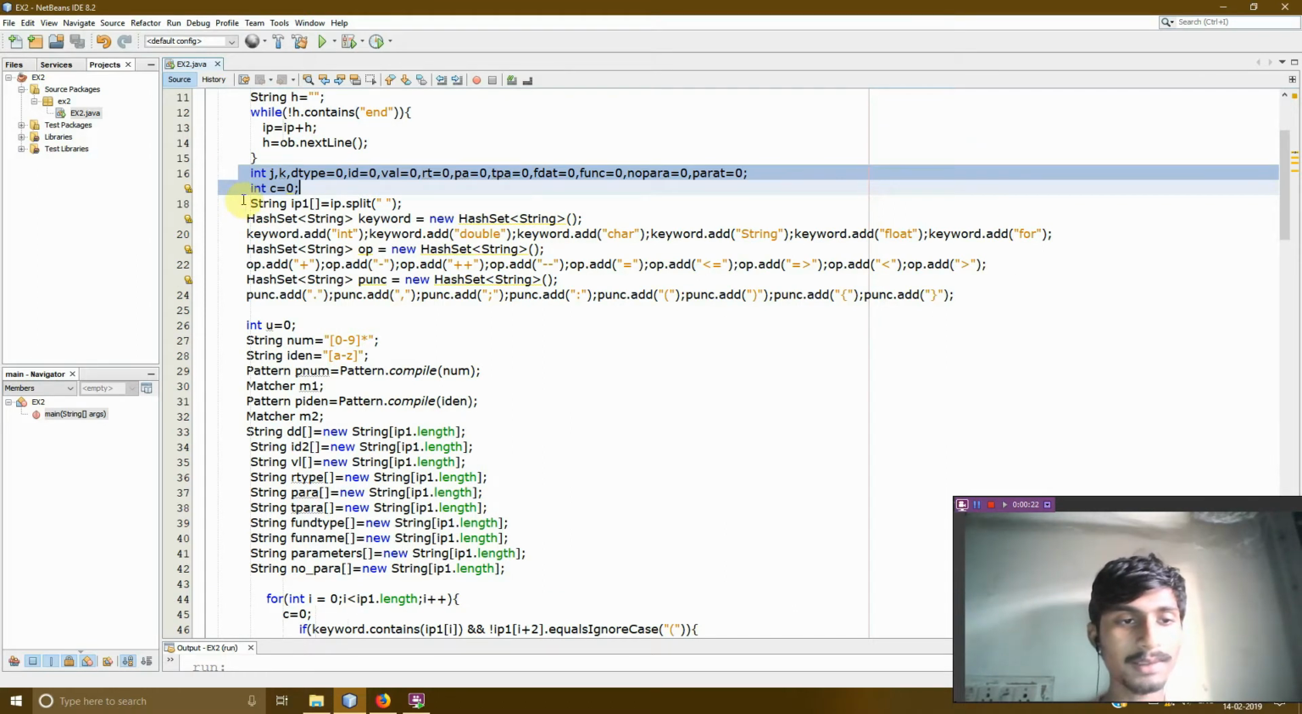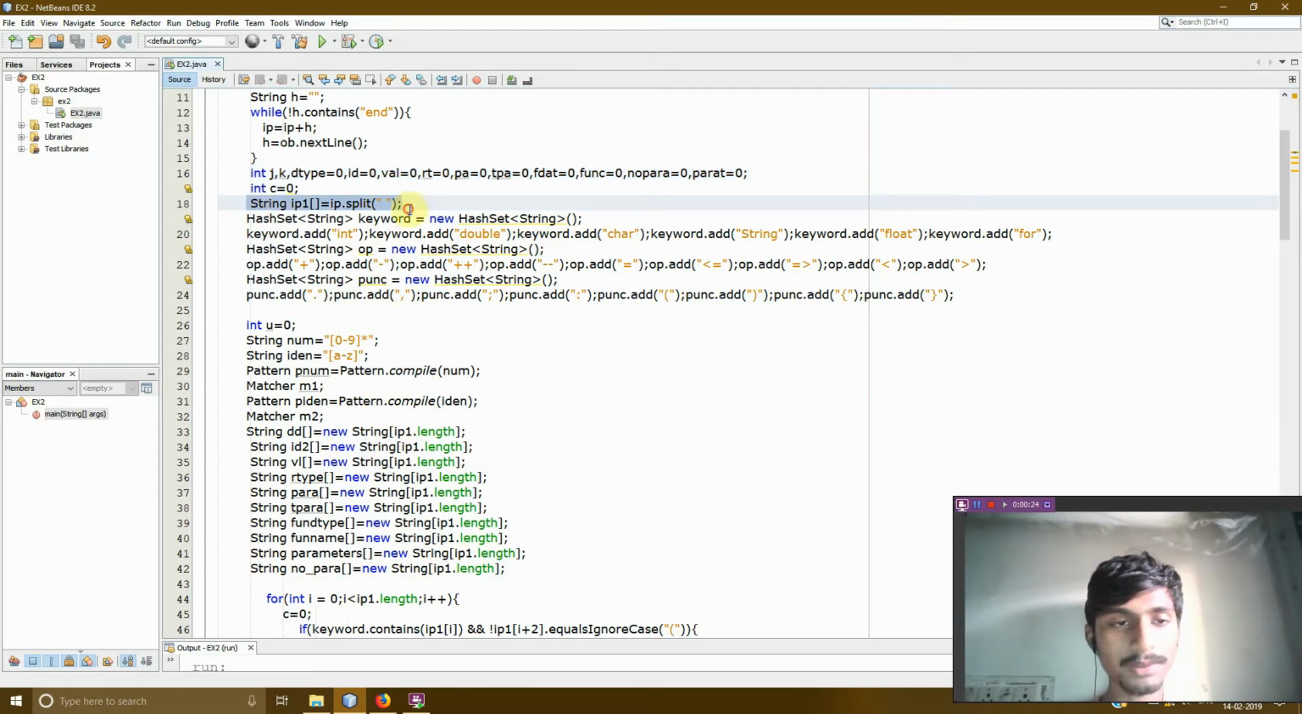And then in this array I'm splitting everything based upon the space, because I'm concatenating everything into a single line so that the whole program will be in a single straight line.